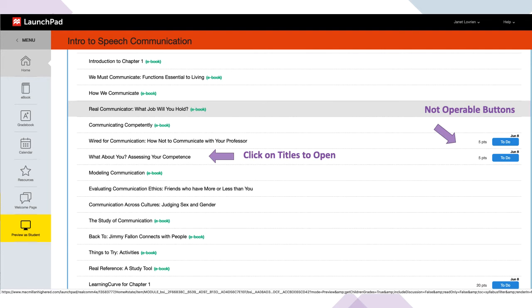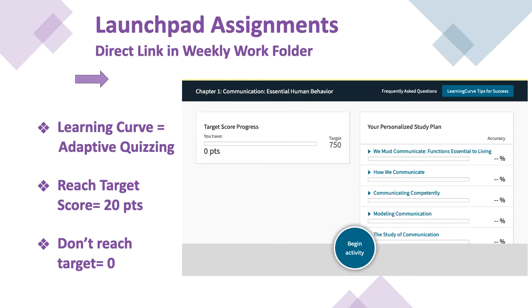Okay, and these are actually a little bit more fun than a traditional quiz. I do not have final exams. I do not have exams. All you have for your quizzes are these learning curves. So there's one for each chapter. Let's take a look at those.